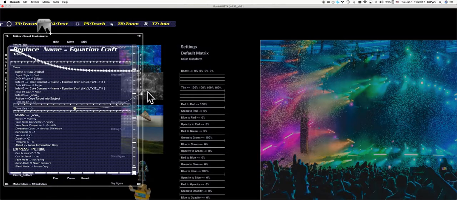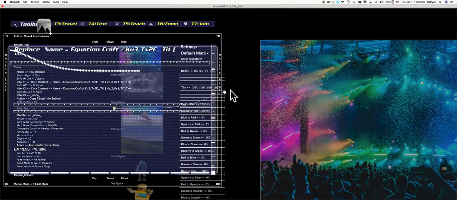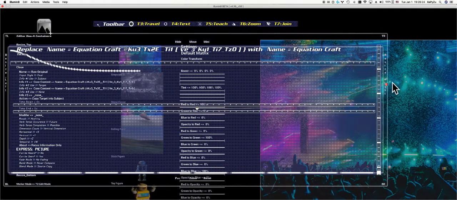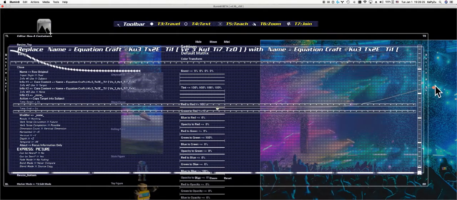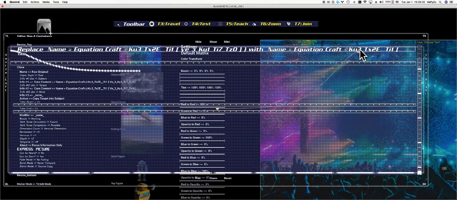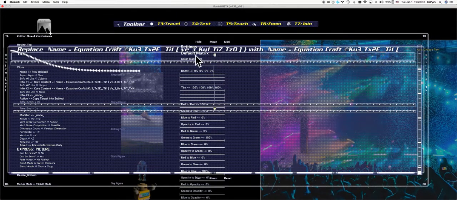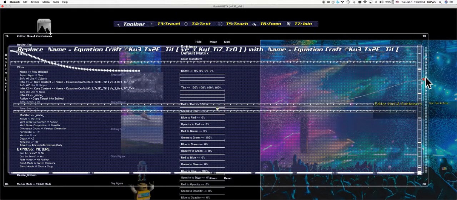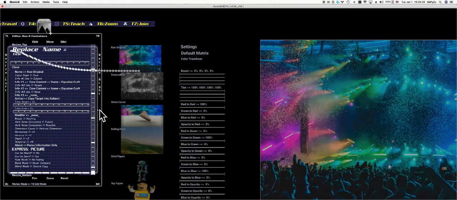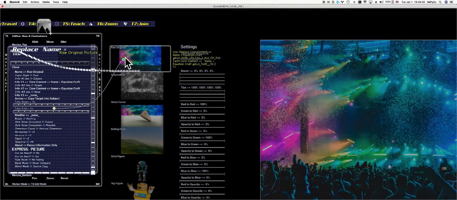Well, let's take a look. That is replace equation craft with another equation craft. So there's some information here that isn't presented in English currently. It should be. I just haven't gotten that done yet. And I stretched this out just so we could read it well in the video. But there's another way to also just see this, which is hover over here.